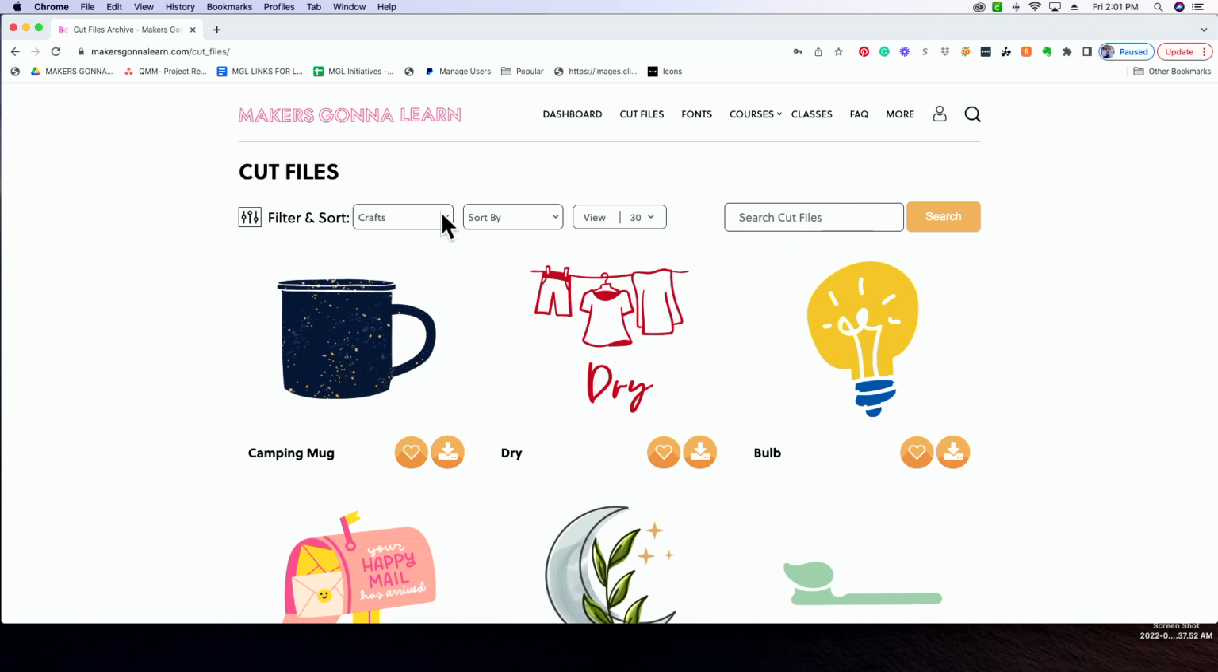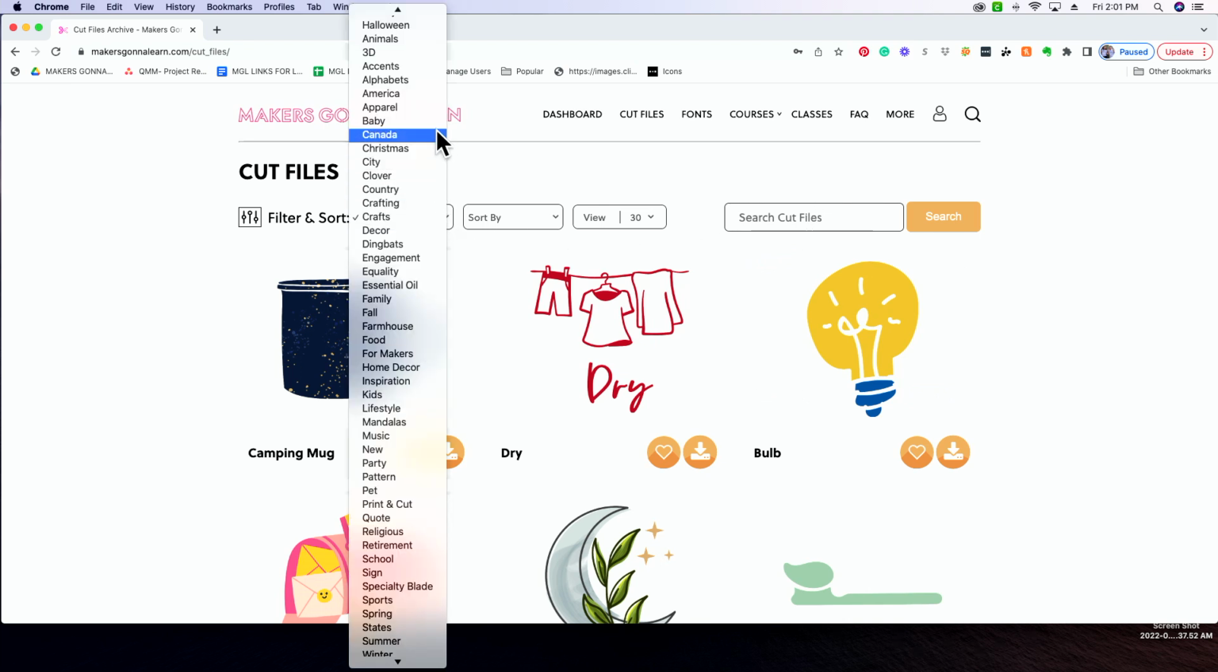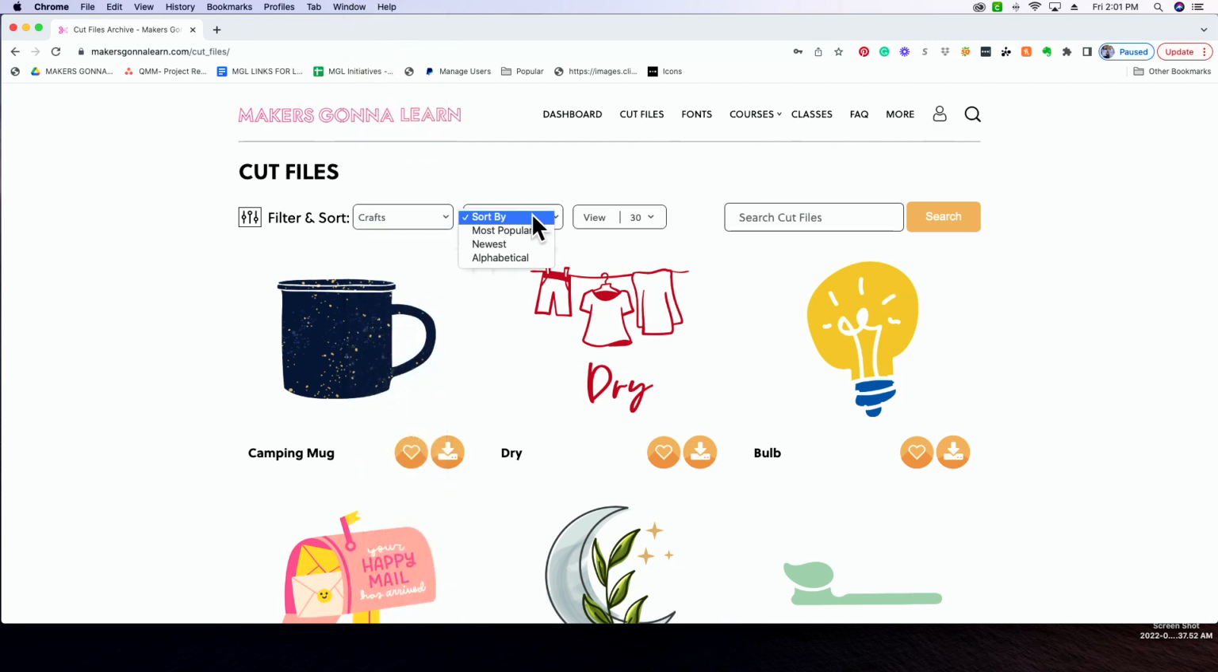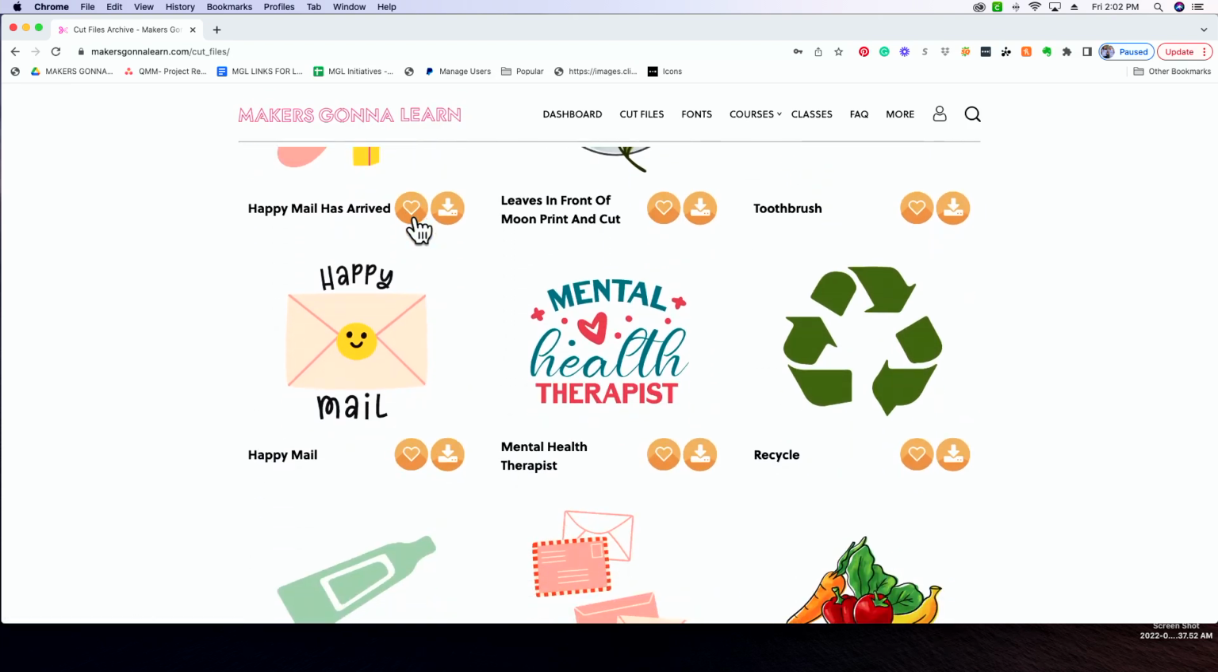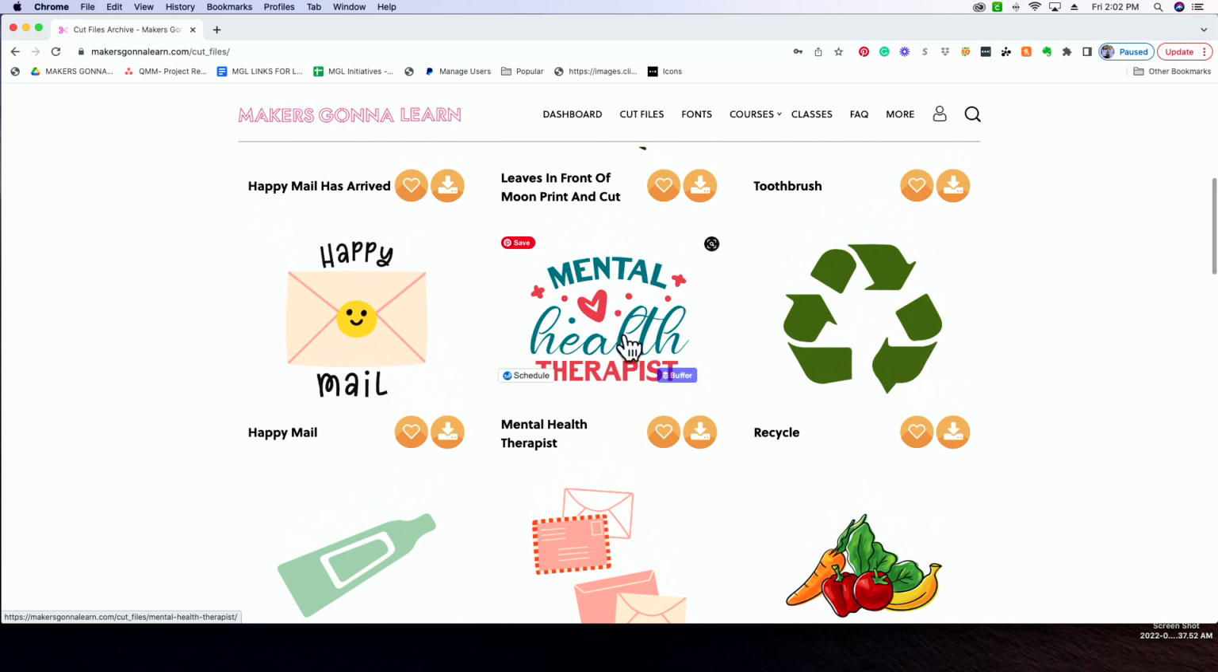You can search our cut files. You can go to the filter and sort and go through all of the different categories that we have. You can sort them by most popular, newest, alphabetical, and you can view them at 30, 90, or all of them at one time. So we're already here on the craft section. I'm just gonna scroll down, and I think I wanna do this mental health therapist.